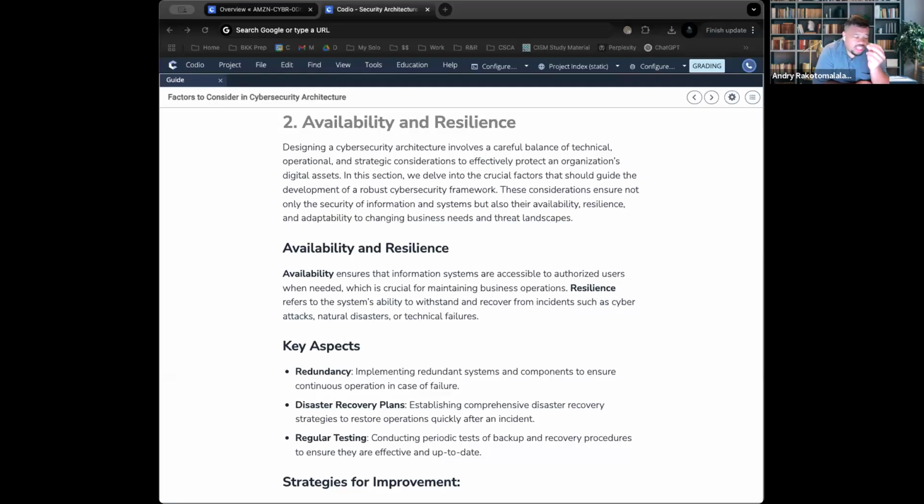So availability is just the practice of ensuring that your data and your systems are accessible to the authorized users when needed. Now, authorized users is important here, because just because we're talking about availability doesn't mean that we negate confidentiality. We want to make sure that it's still only available to the authorized users. That's a very important part of the availability framework.